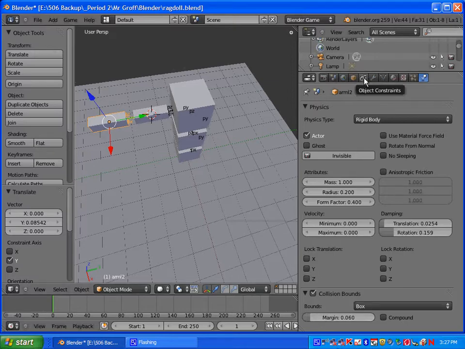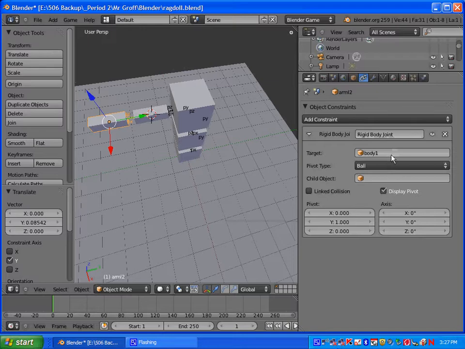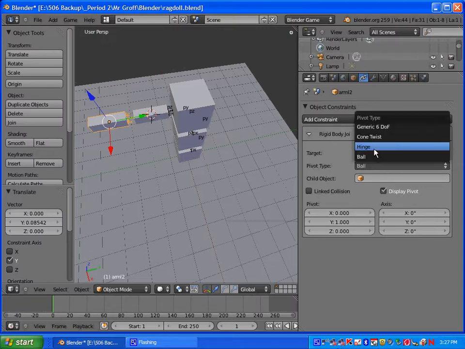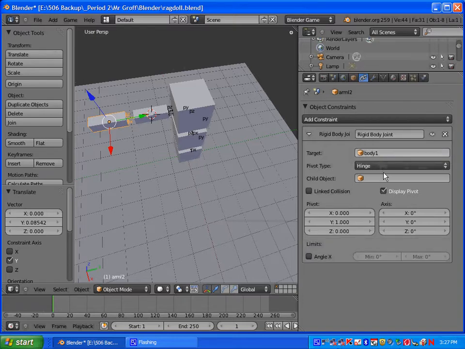So we need to go to the object constraints and just change up what it's constrained to. It's still a rigid body joint. However, instead of a ball joint, we want to change it to a hinge joint, because this is acting as the elbow.